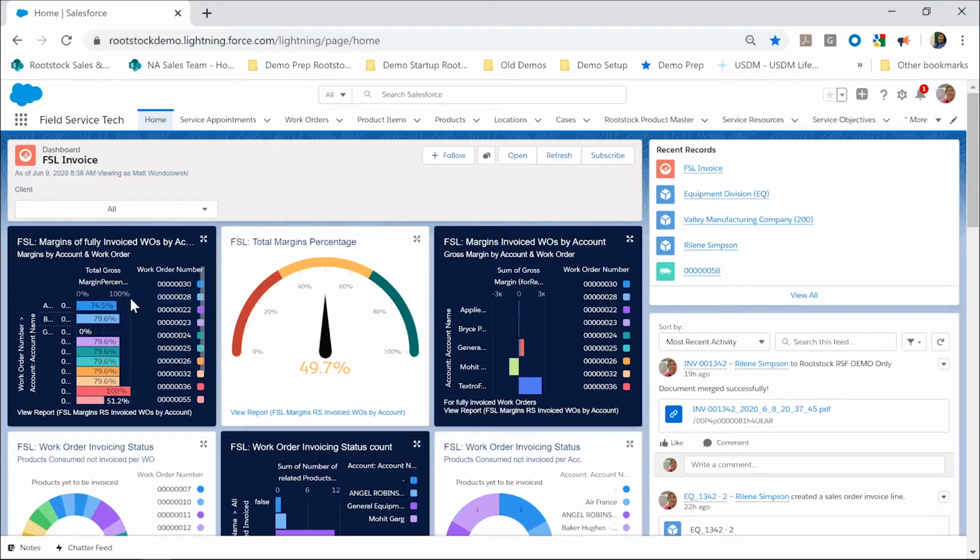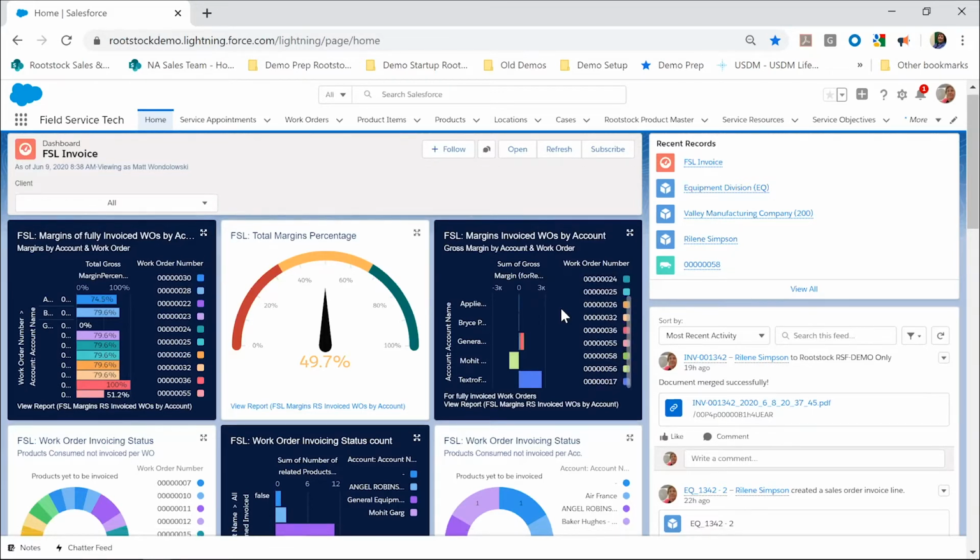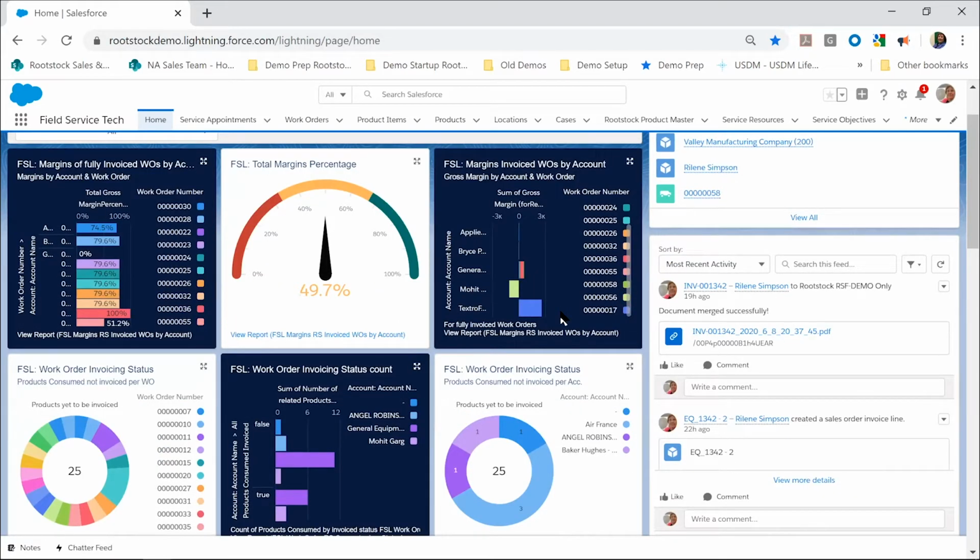This gives you a number of panels that talk about the margins of your work orders as you've been processing work orders, an overall margin percent across all work orders for a given time period, invoice work orders sorted rather than by work order, by account. So what kind of margins are we making on our field service activities on an account by account basis, some other statuses, what work orders are out there that have had activity created on it but have not yet been invoiced, and the invoicing status of the work orders themselves.